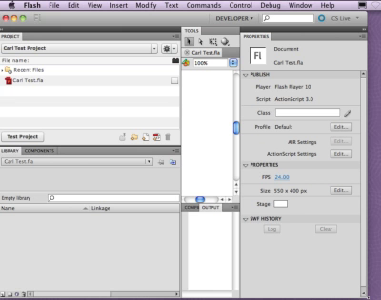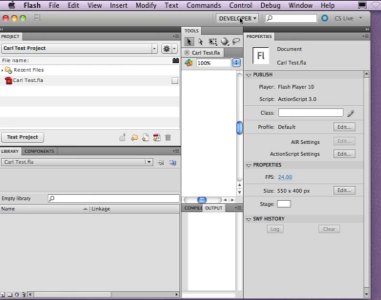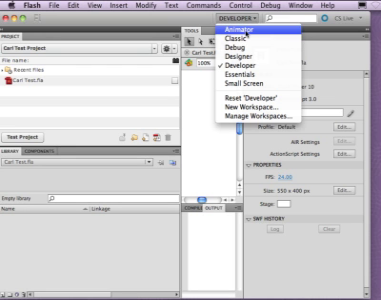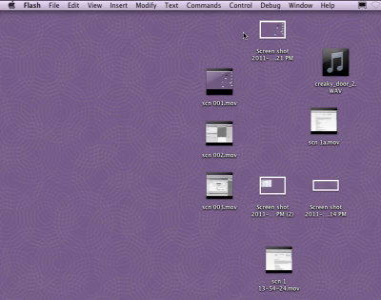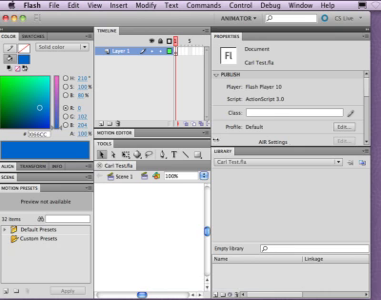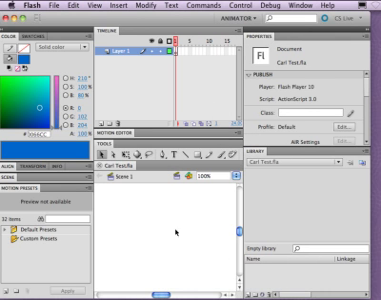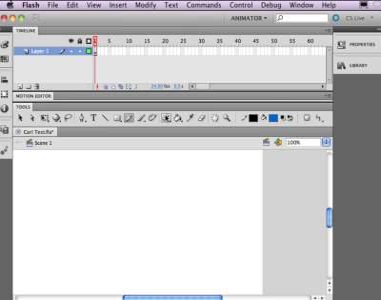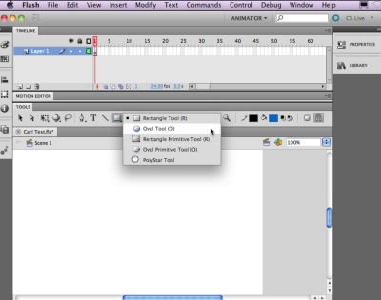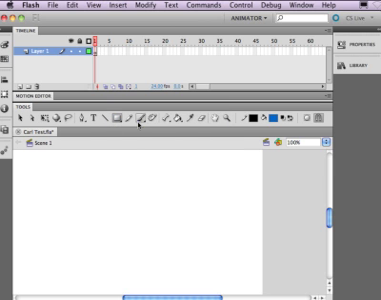Once you create your Flash file, you can go up to the Workspace menu and pull down to Animator. That'll give you a little bit more room for your timeline and for your scene, and then we can start drawing. There are a couple of different tools for drawing in Flash. You certainly can build your characters out of polygons, using the rectangle tool, the oval tool, and so on. But the predominant tools we'll use will be the pencil tool and the brush tool.